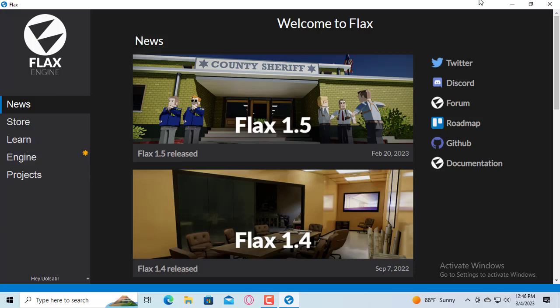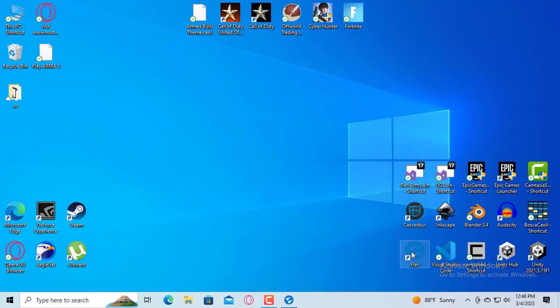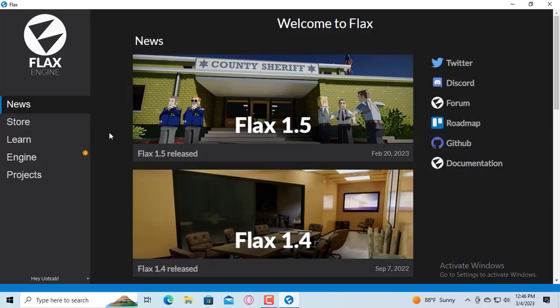To log in, click this desktop shortcut to first open the launcher, then here you will be introduced to a login window where you can log in to your Flax Engine account on this launcher. Then there are 5 tabs right now on this 2023 version.